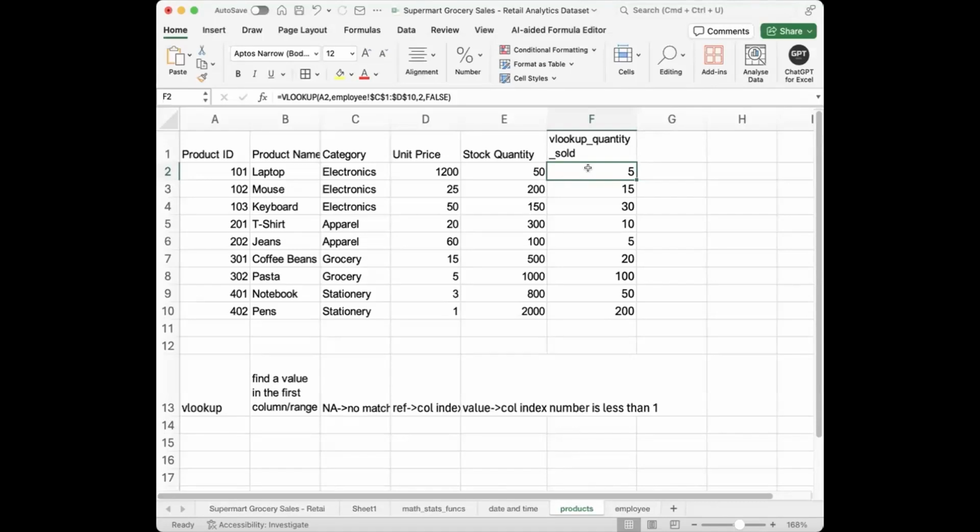Can you show the formula once? Here is the formula. That's why I clicked on it. You can see it on the formula bar.